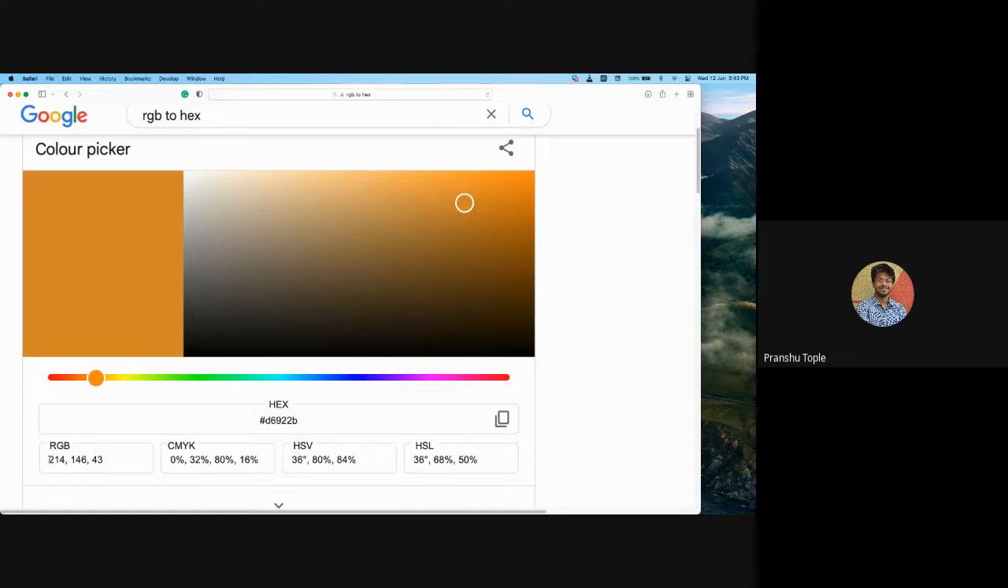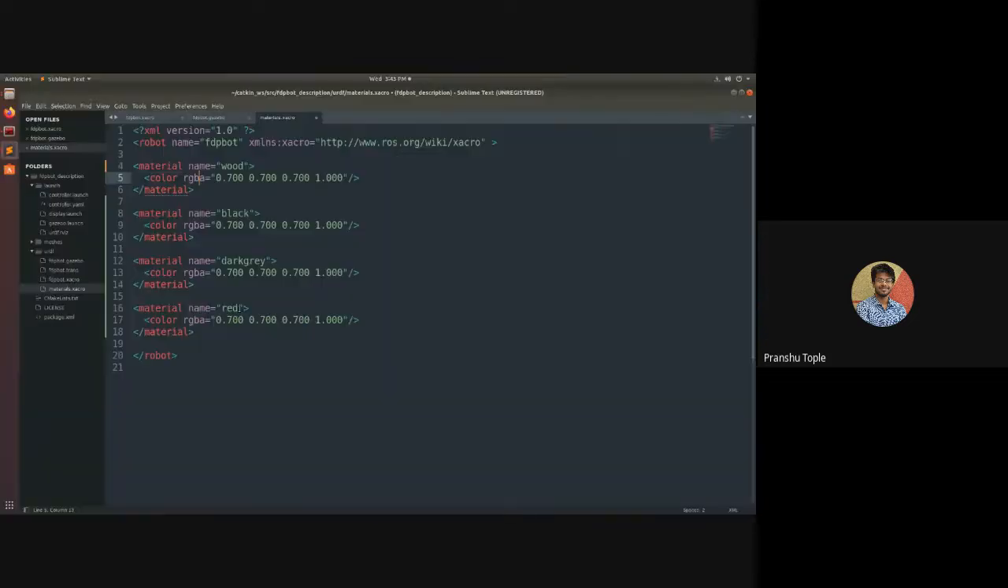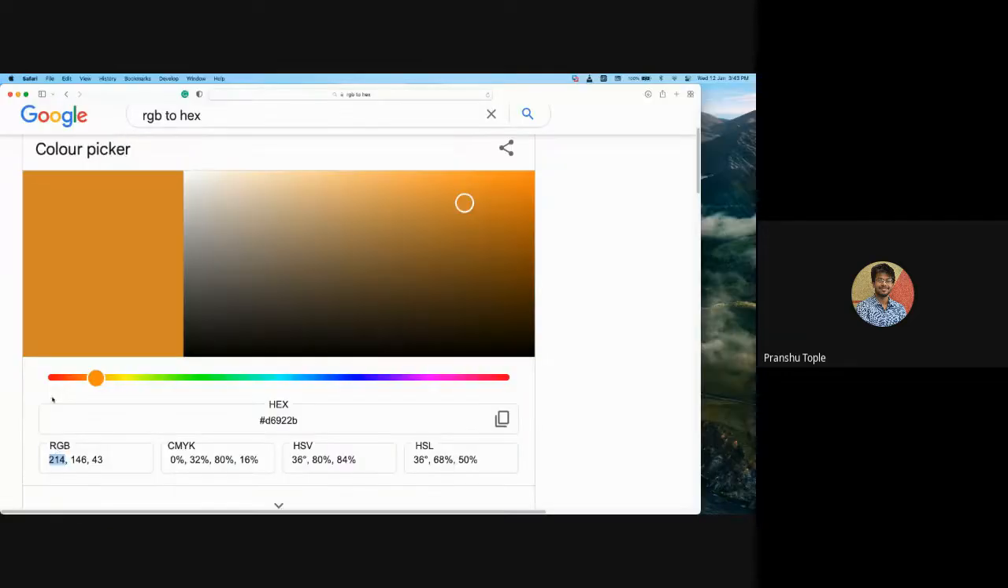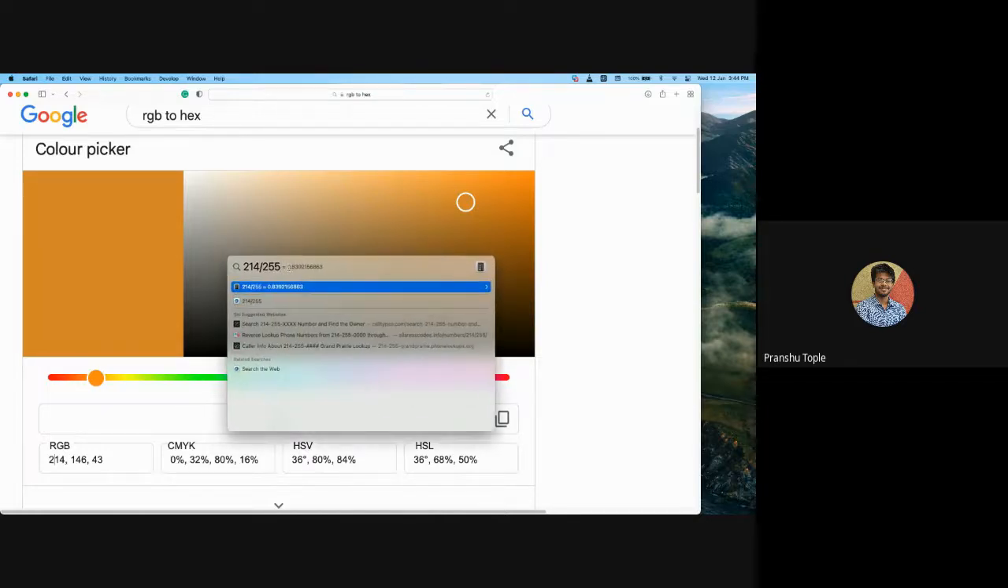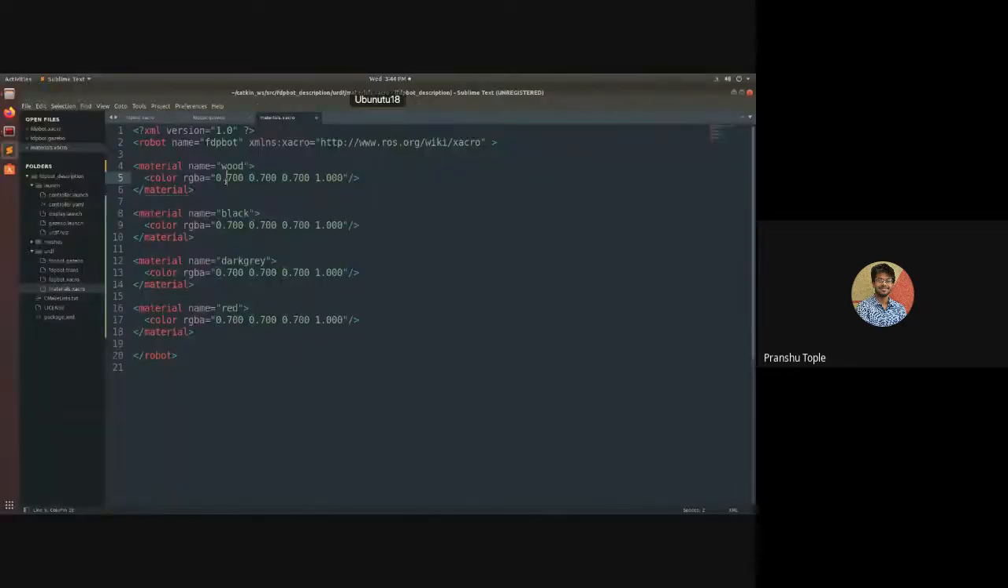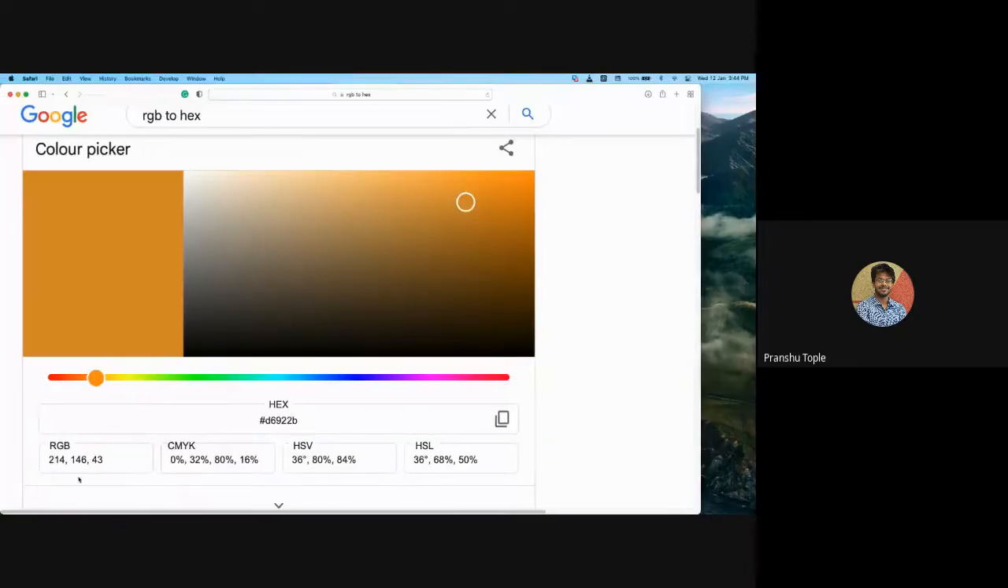Here it is ranging from 0 to 255, but here it is ranging from 0 to 1. When it is 0 over there, it is also 0 over here, but when it is 1 over here, it should be 255. To get the exact value, I will divide 214 by 255. It is 0.839. So for red, I will give 0.839.